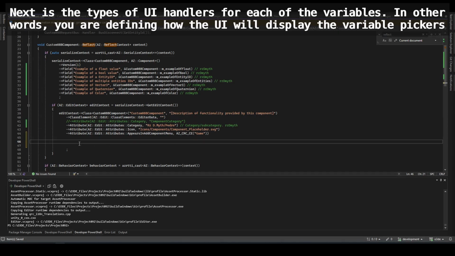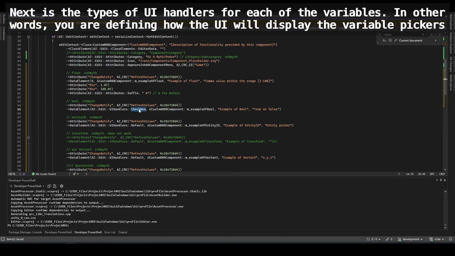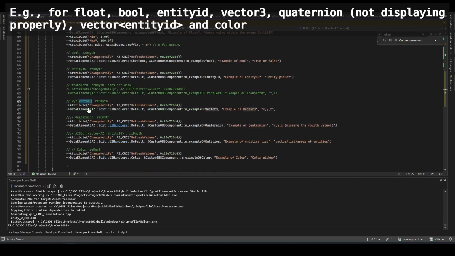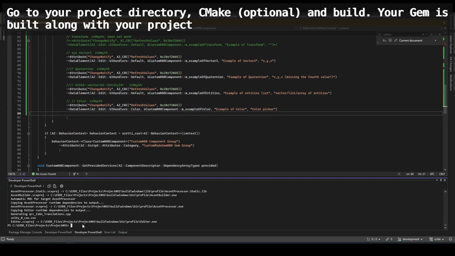Next is the types of UI handlers for each of the variables. In other words, you are defining how the user interface will display the variable pickers in the O3DE engine. This is what will appear in the component. The examples that I tested so far are float, bool, entity ID, vector three, quaternion, which is not displaying properly, a vector of entity IDs or a list, and color picker.